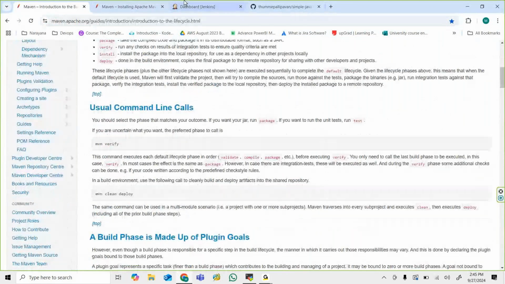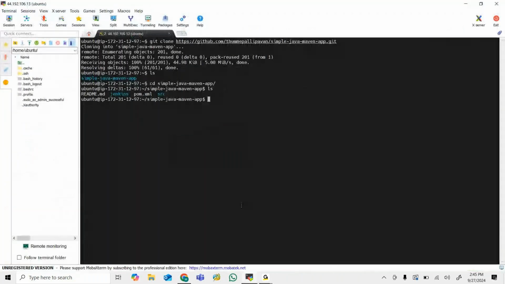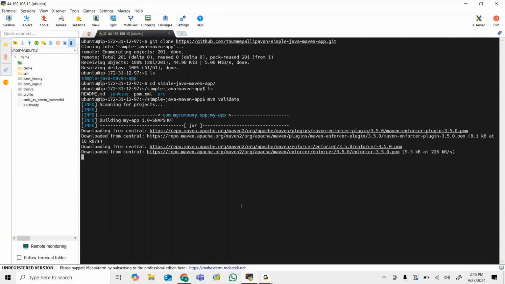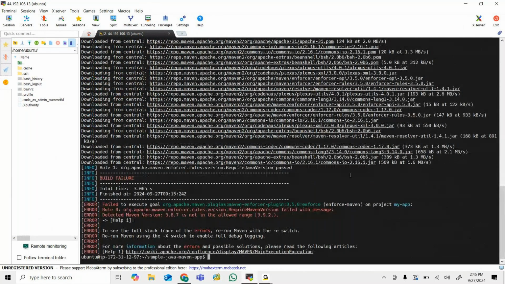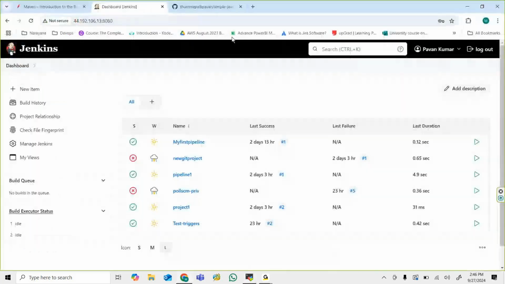Validate. mvn validate. It is scanning for the projects, and it would try to bring in the relevant files into my local machine. So this project is defined for Maven 3.5.0, and now I am using Maven 3.8.7. So that was the reason why it is giving an issue.